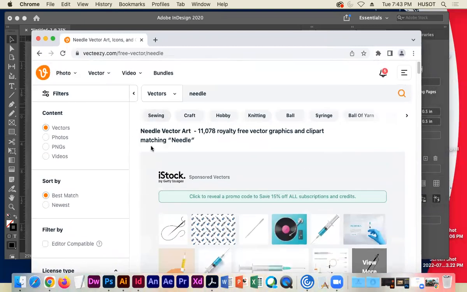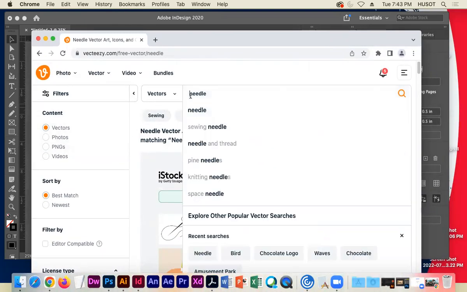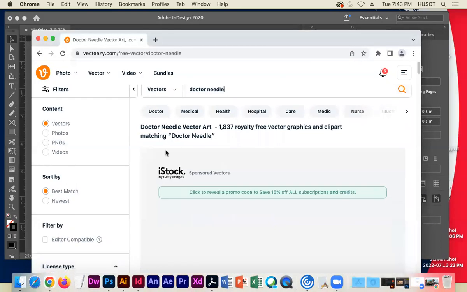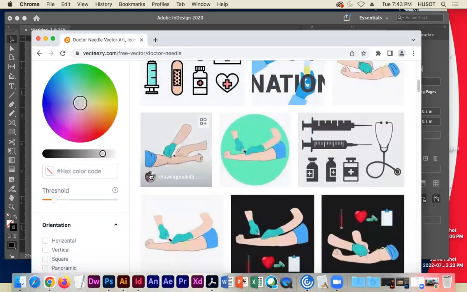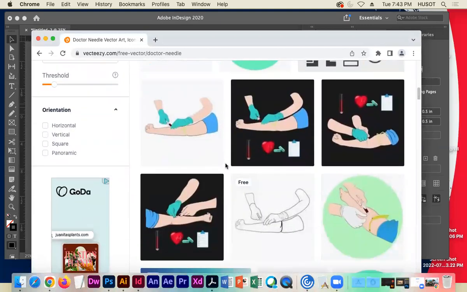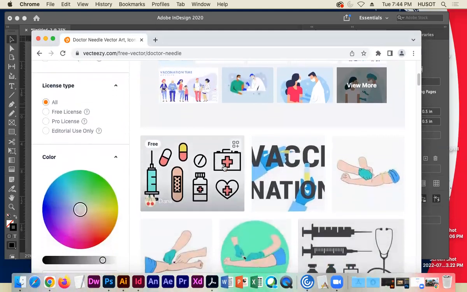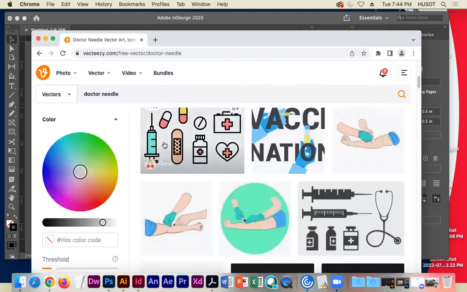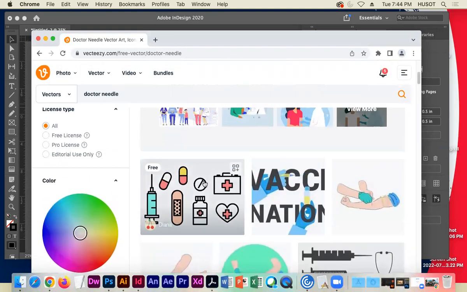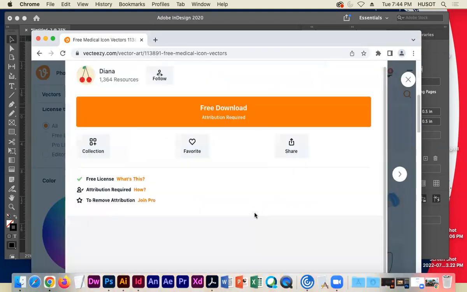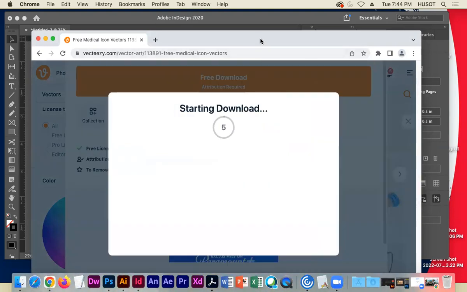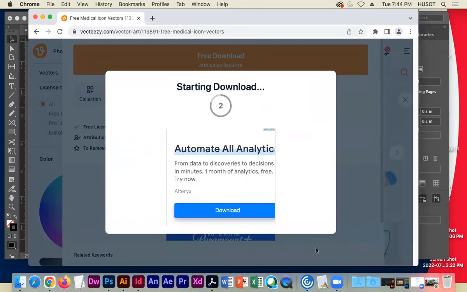Sewing needle. So let's make this doctor needle or medical needle. Let's see what we have here. All right, so we got all kinds of cool stuff. Like, how do I want it? Do I want it to be more realistic? Do I want it to be a simple graphic? I think I'm going to go with just a playful, simple graphic. And look at this. It already has briefcases and some of the other elements I was thinking of. And so this is going to help me. Let's see what happens.